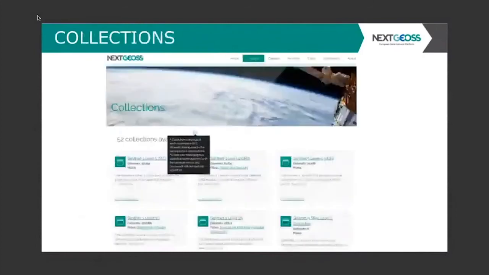Let's now start with the collections. We currently have 52 collections that are available on the Data Hub, and this page lists all of them. Each collection is represented with a collection name, collection description, the number of the data sets that we've collected that belong to that collection, and the pilot that is using the collection.